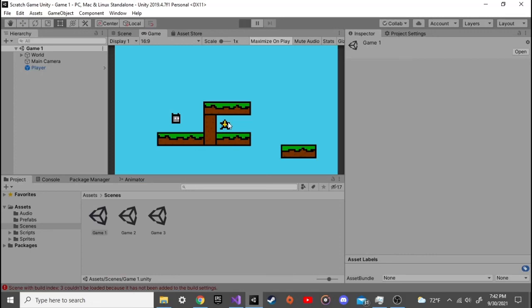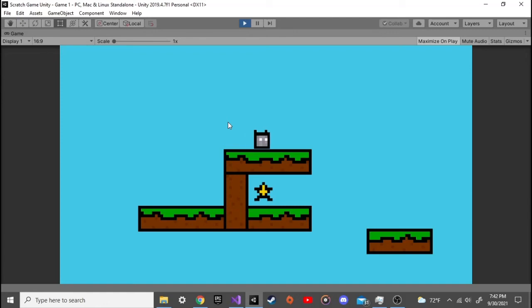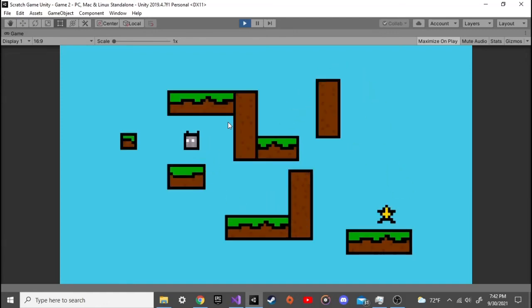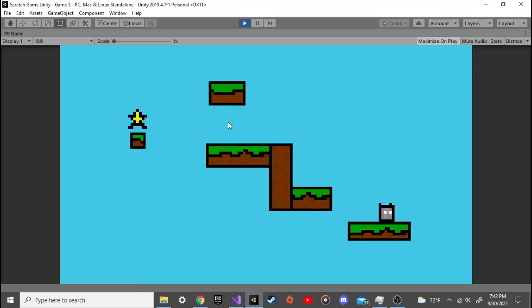So here's what I have. I'm really liking how this game looks so far and how it feels. I think it's turning out really good so far for sure.